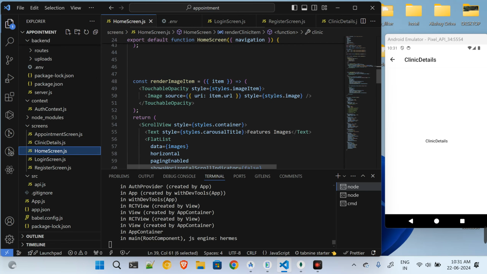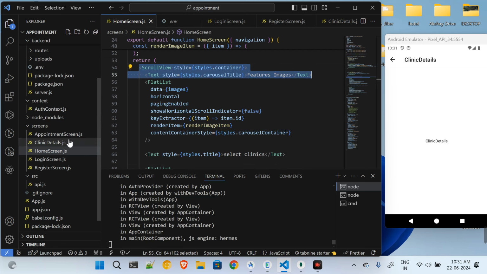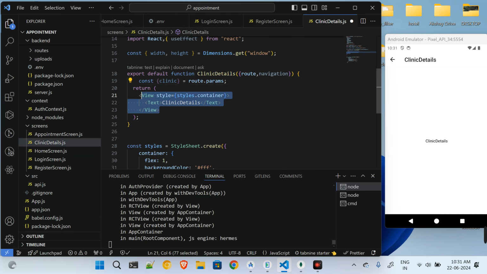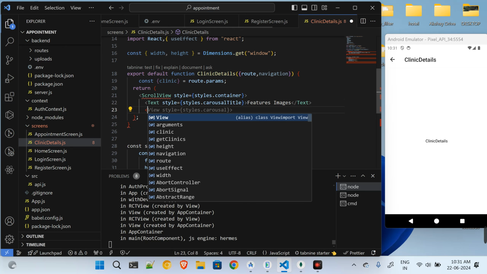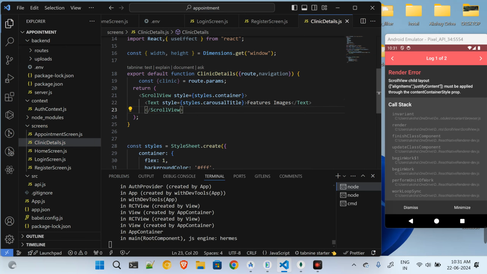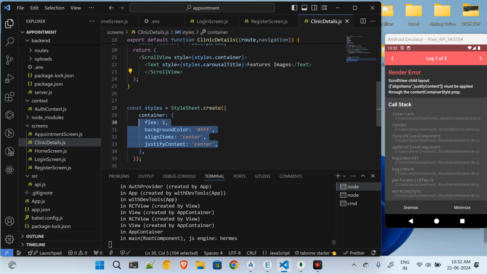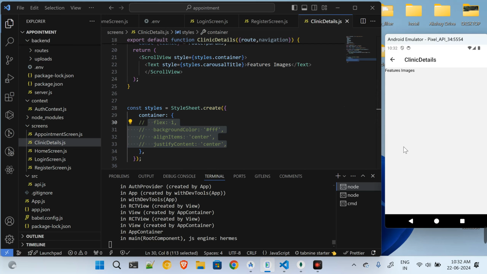So now let me just do one thing. I'll copy this code because the same thing I will make use of over here as well. And scroll view. Okay, so now I'm inside of this clinic details where I'm seeing some featured image text, which is this one.